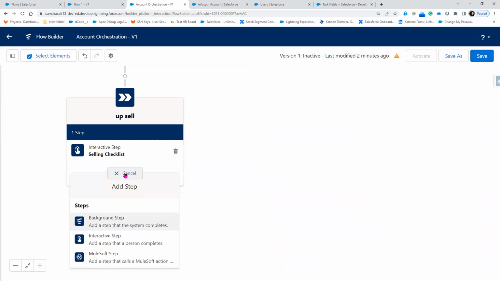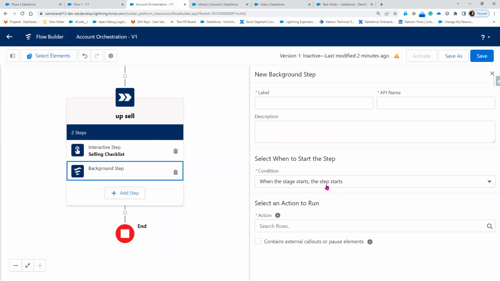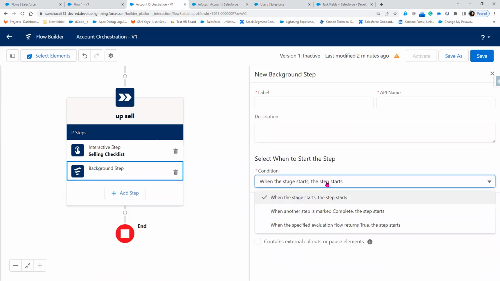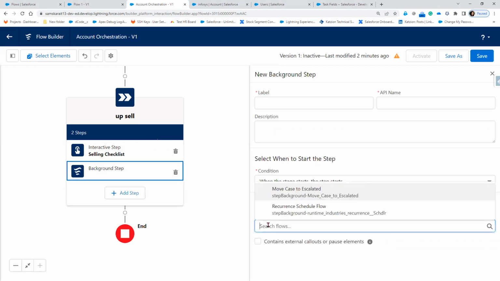Now, I want the background step. Now let's create a background step. The same steps are available here also. Now the background step is going to give you the auto launch node trigger. Whatever auto launch flows are there, those records are available here.